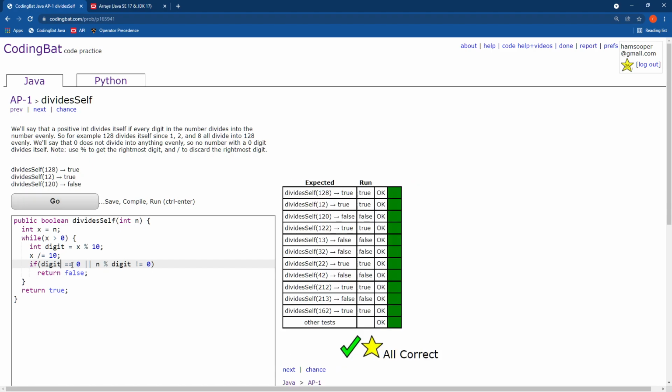So that is how we could do this one. Notice if we didn't have x and we just started dividing n, we could no longer see if this digit divides the original n, because we've lost the original n since we've chopped off digits from it. So yeah, that's how we could do this one.